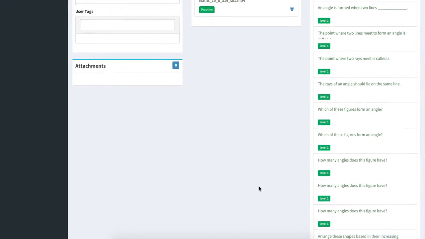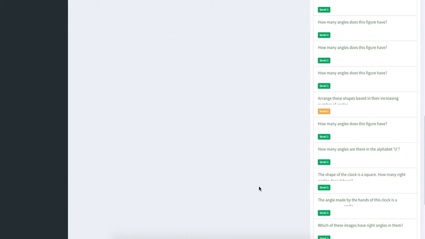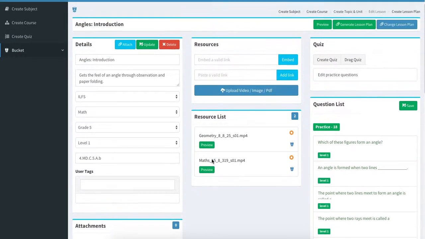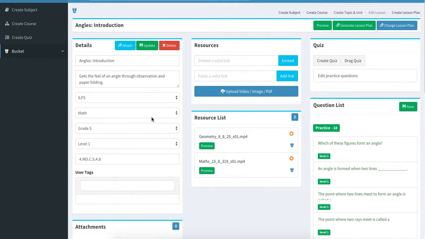So this is really what a learning object is. It's a combination of quizzes, resources, instruction material, an objective, and tags that help students navigate and complete or achieve mastery in that objective.